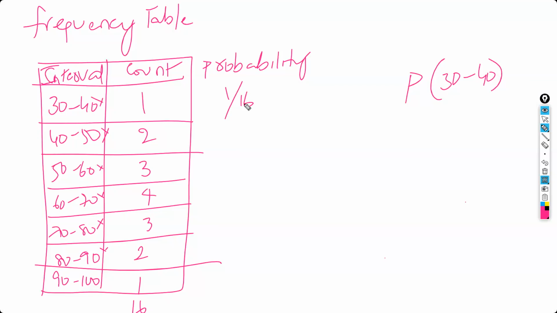Next, this one. What is the probability of 40 to 50? It is 2 by 16, 3 by 16, 4 by 16, sorry, 3 by 16, 2 by 16, again 1 by 16. What is the sum of the probabilities again? 16 by 16, which is again 1.